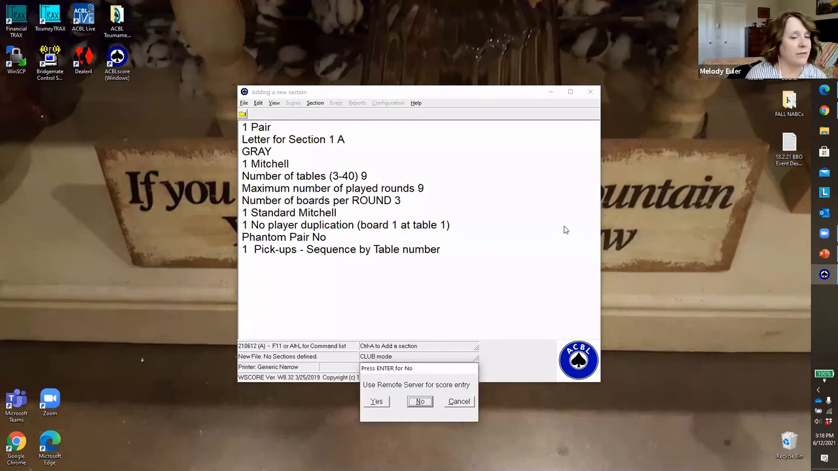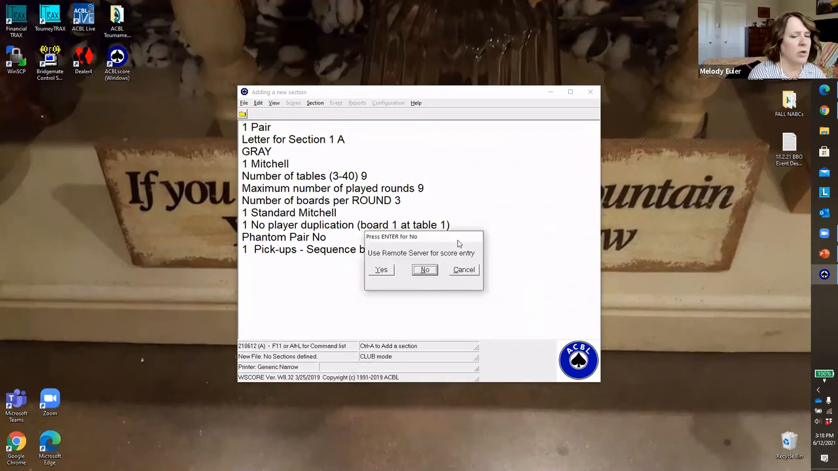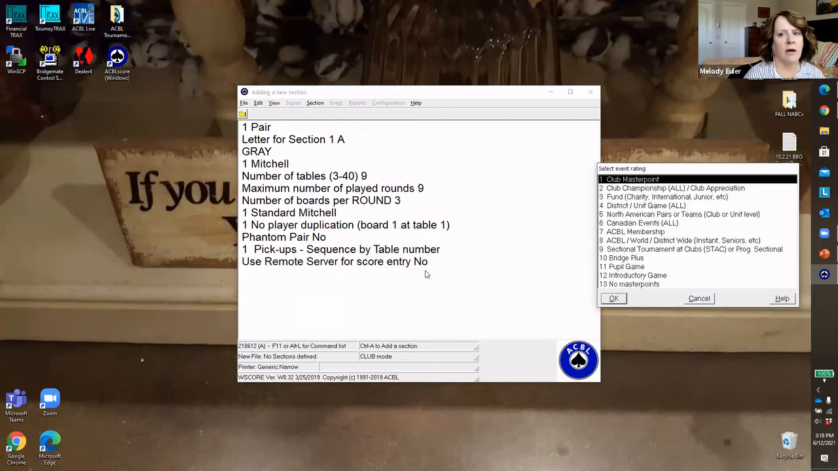Depending on what you're using, if you use remote scoring, it doesn't matter because it's going to be bringing these things in. Now I get this that says, do I want to use remote scoring for my entry? I can choose yes now, or I can choose no and enable it later at game time, which is my best practice. That's what I do. So I say no right now. I don't want to enable that scoring just yet.